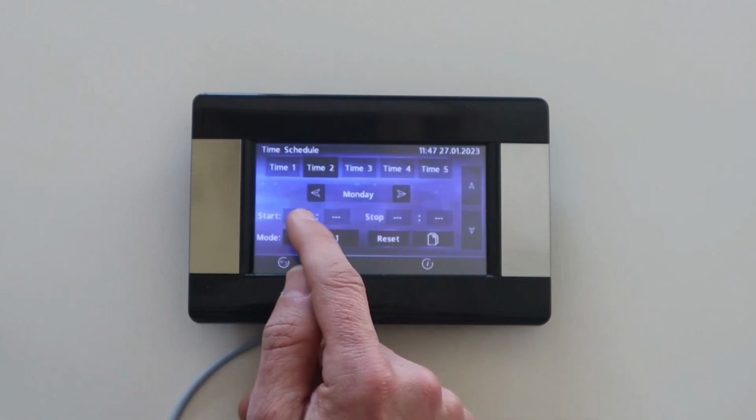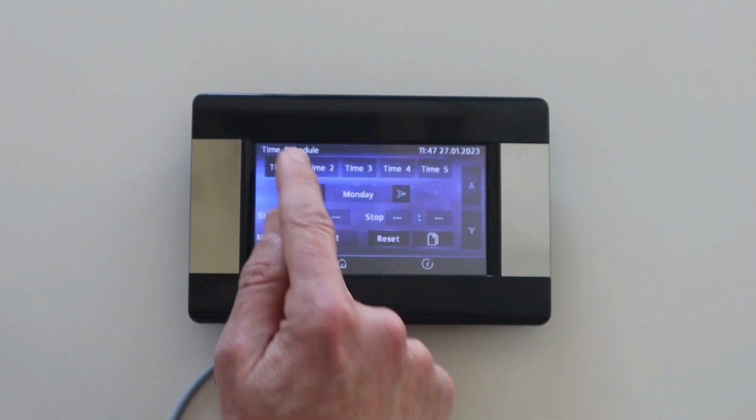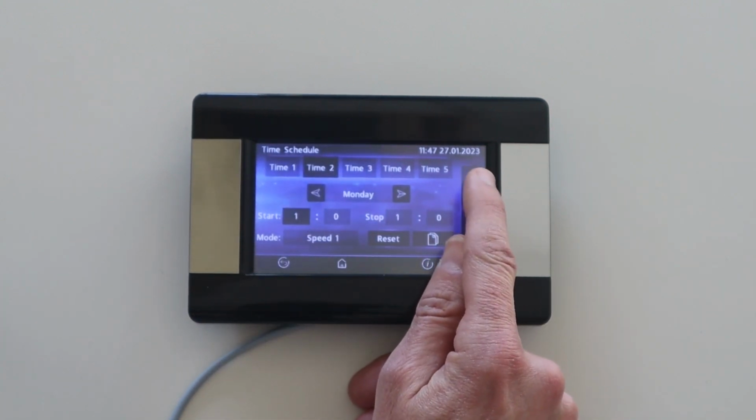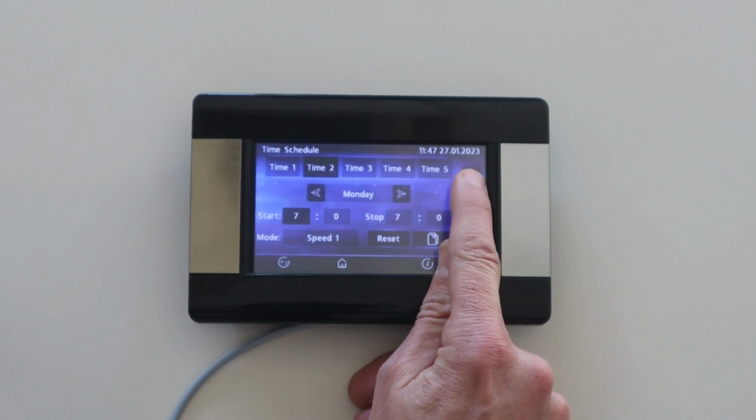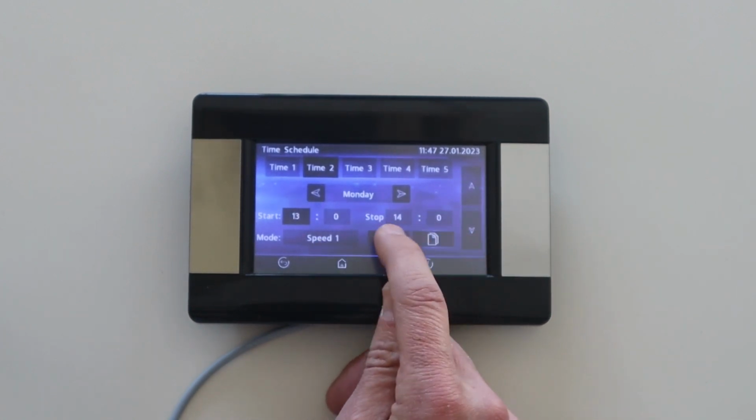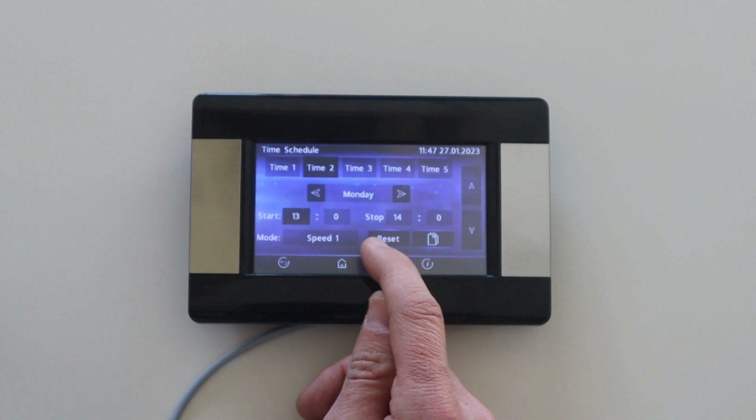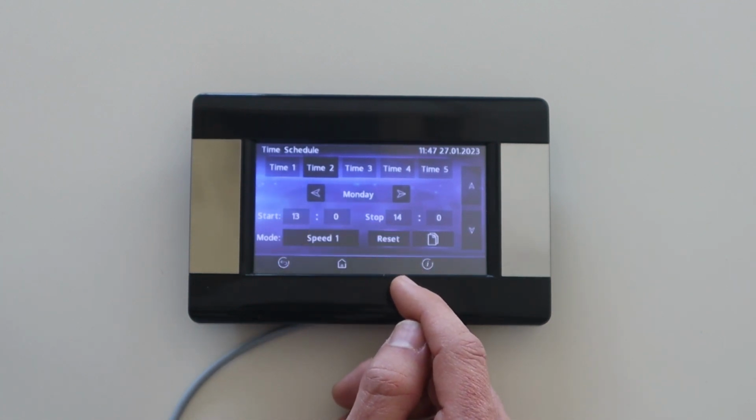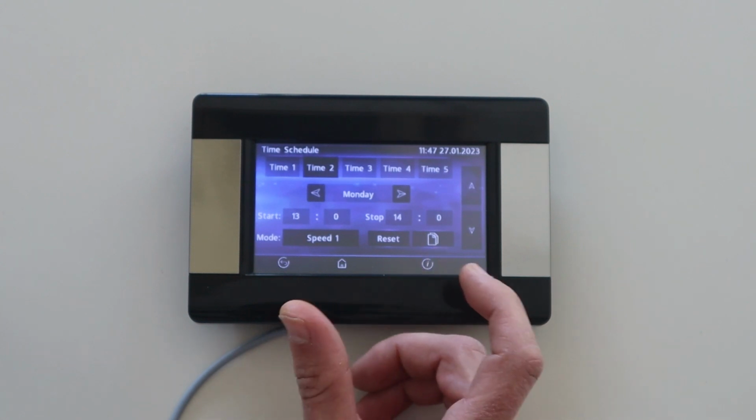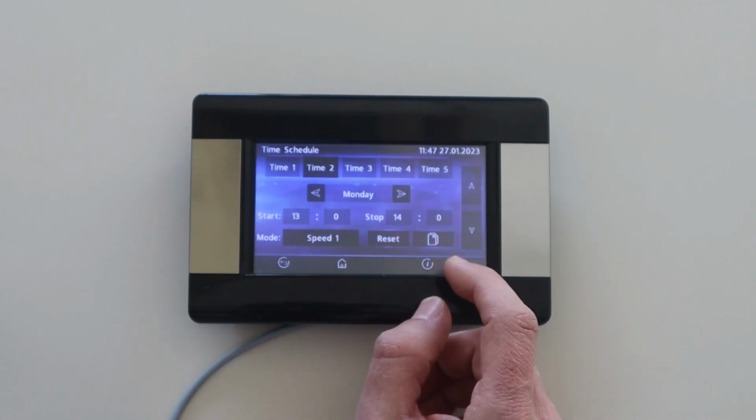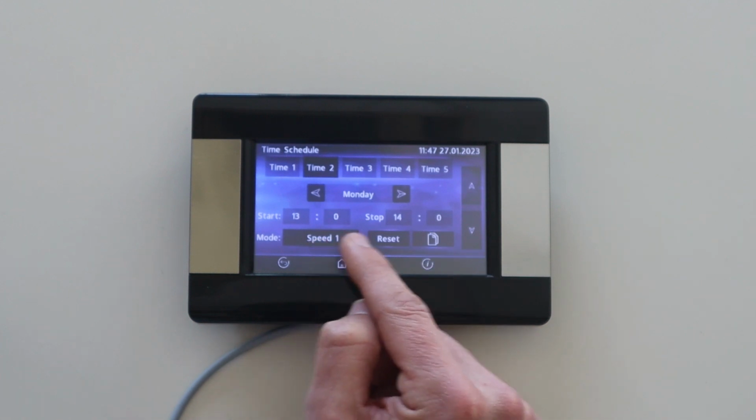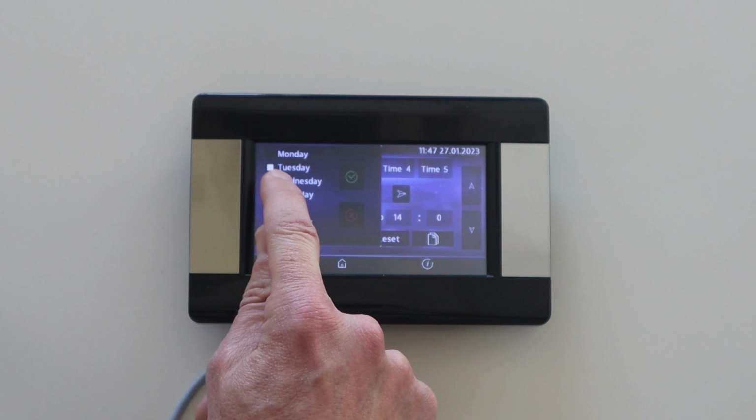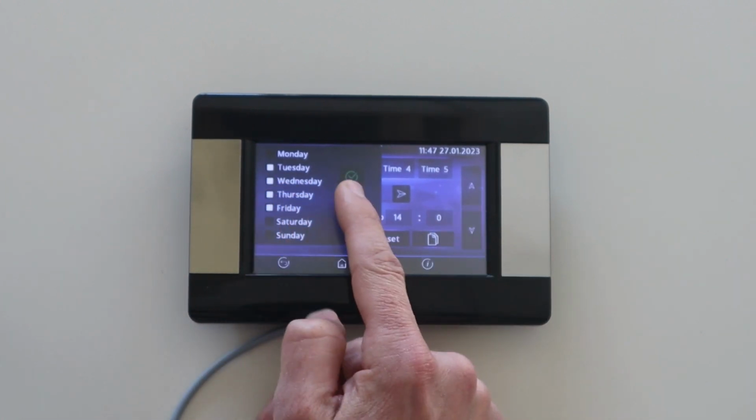For example, it could be from 13 to 14. So we could assign a different speed, for example speed 1, to do a high speed sweep during this period of time. Okay, we have created this new period of time, time 2, and we do the same. So we copy this new period of time in the rest of days.